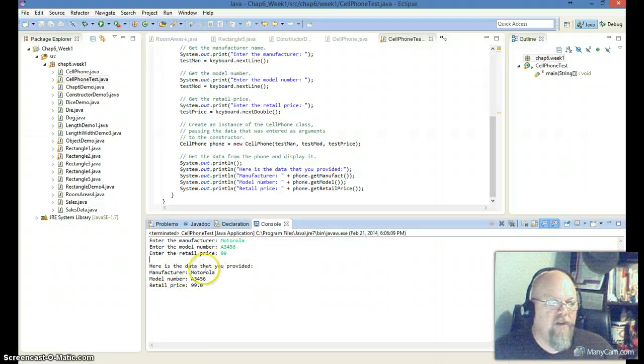There it is. The manufacturer provided is Motorola, the number, and retail price. So again, constructors are nice. We can instantiate and set those instance variables in one statement. So pretty neat stuff there.